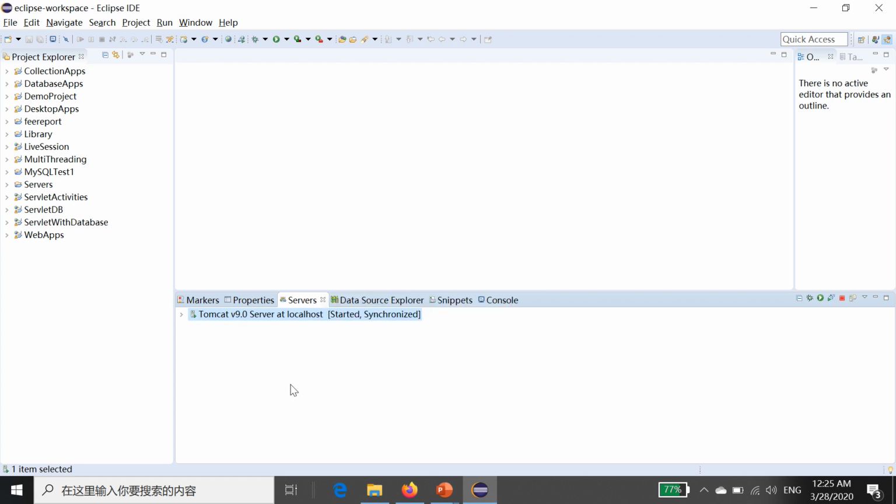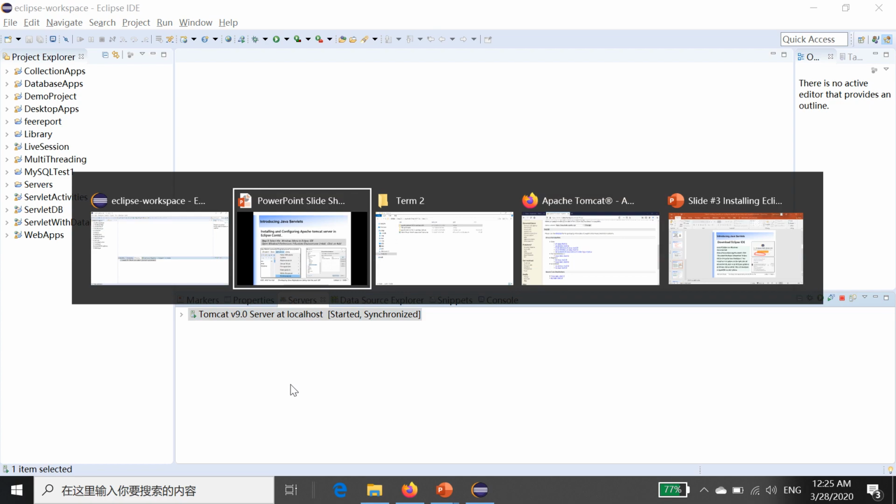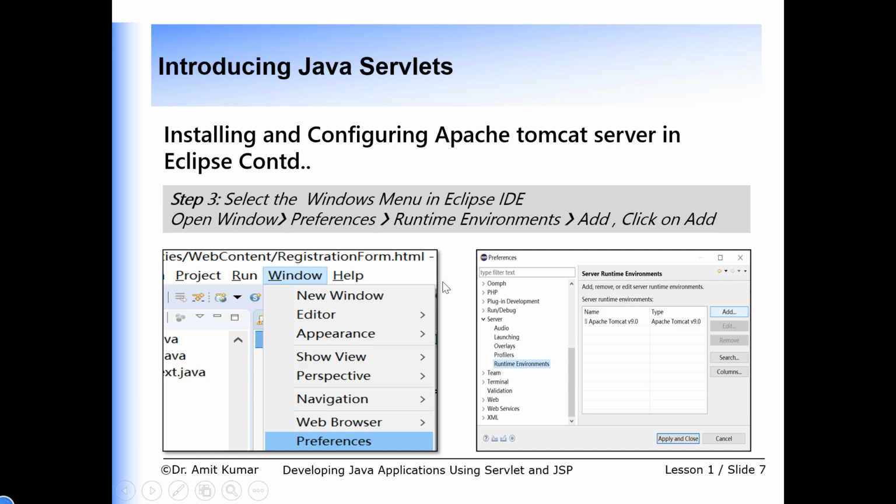So this is the process of how to download Apache Tomcat and how to configure Apache Tomcat in Eclipse IDE. That is the process: Window, Preferences, and I have already shown here how to download and configure. So that is all about how to download Eclipse IDE and how to install and configure Apache Tomcat server in Eclipse for running your servlet program.